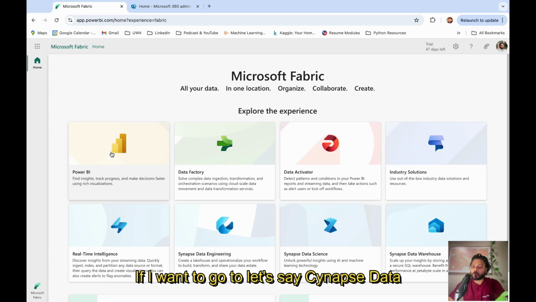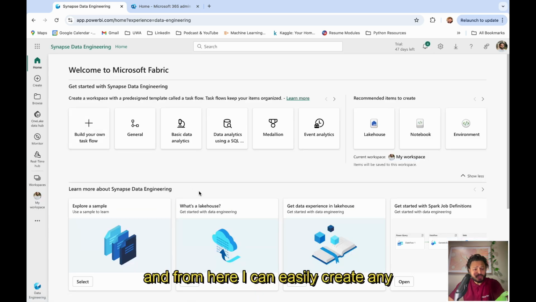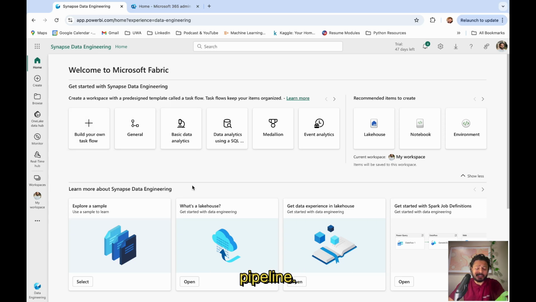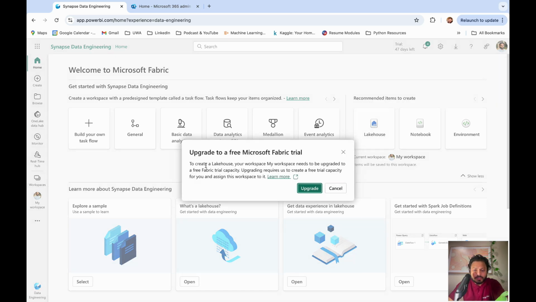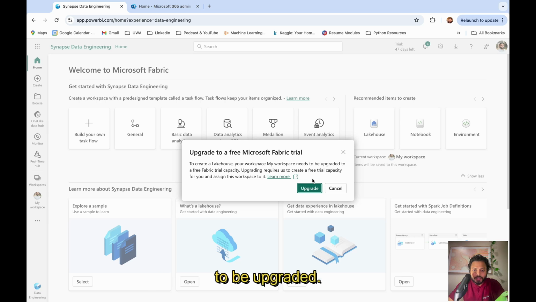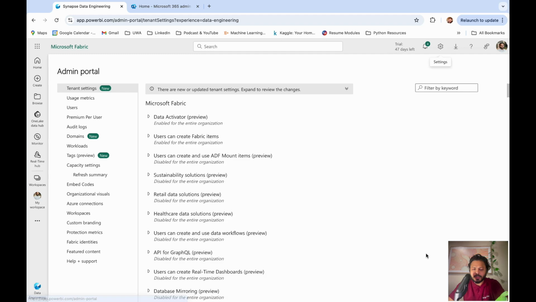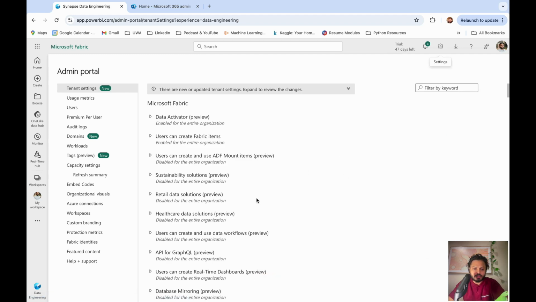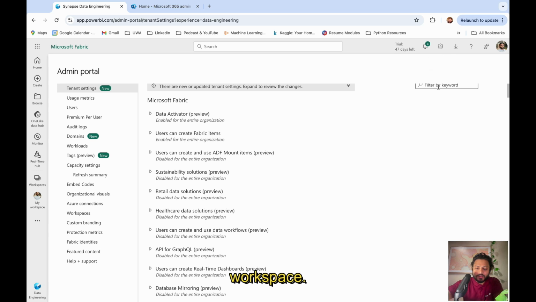If I want to go to, let's say, Synapse Data Engineering, I'll click here. And from here, I can easily create any pipeline. If I want to create a lakehouse in the system, I can just select the lakehouse icon. All right, so to create, your workspace needs to be upgraded. So it is upgraded, I guess. I'll just go back to the settings and go to workspace.